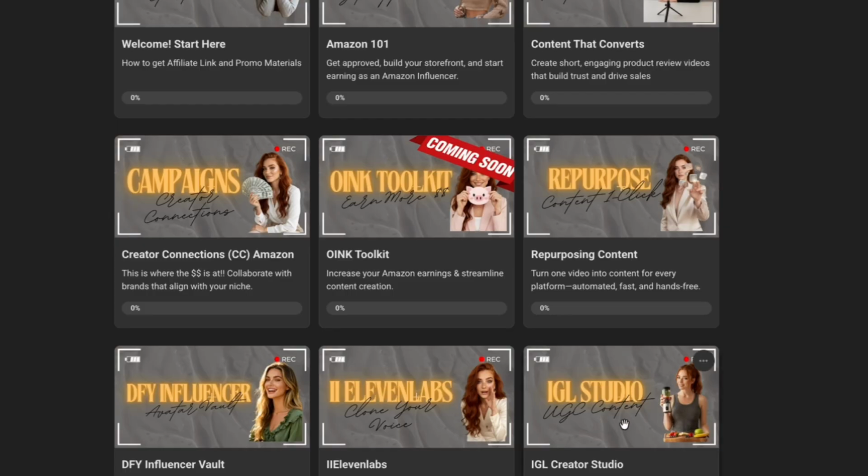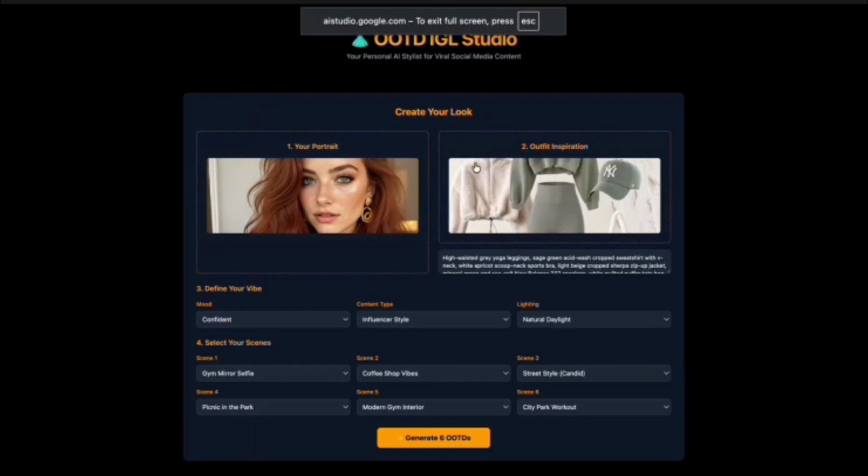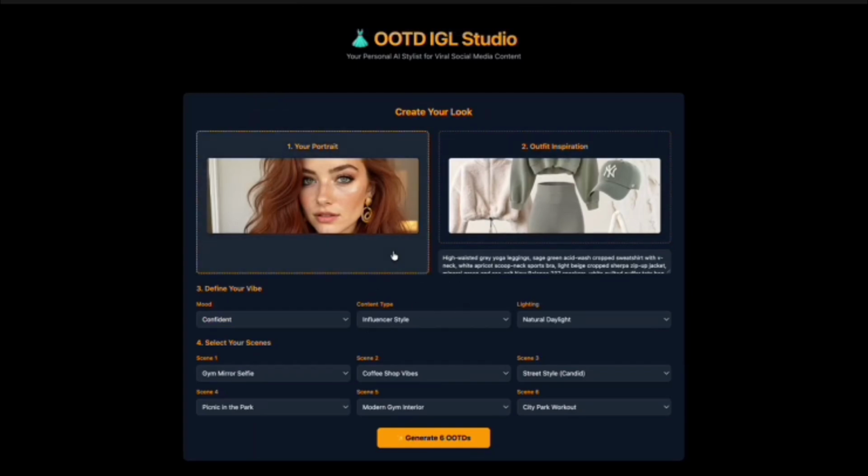So inside Influencer Growth Lab, we have what's called IGL Studio. This is where we create our UGC content. And we have all of these different tools. We're going to start out with showing you how outfit of the day works inside IGL Studio. Traditionally, to create outfit content, you'd need to buy the clothes, set up lighting, take a ton of photos, and edit them. Total production, right?